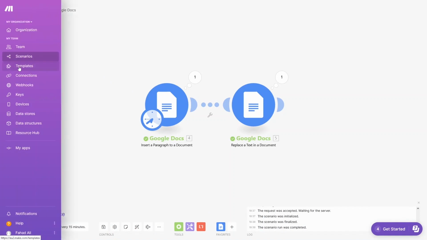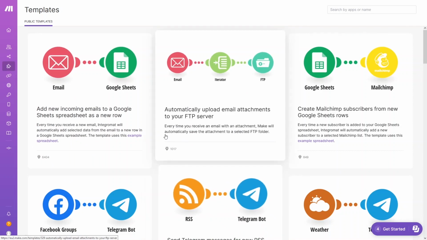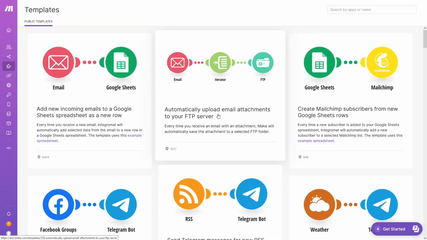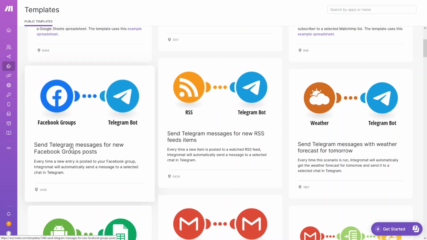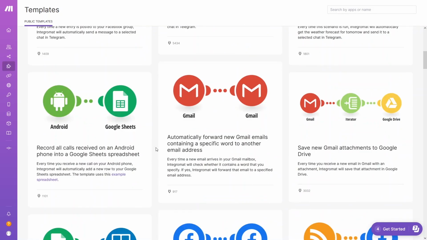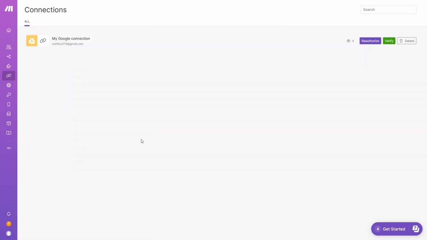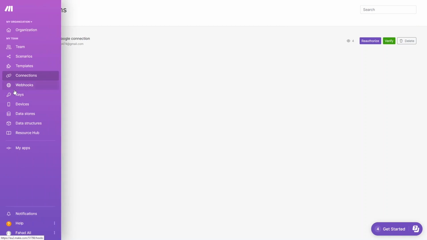So now let's click on the templates here. In the templates, you can see a bunch of different templates, and they are really important. You can add new incoming emails to a Google Sheet as a new row with this template, we have one that automatically uploads an email attachment to an FTP server, and you can send Telegram messages for new Facebook group posts. So these are the different templates that you can use for yourself. And after that, we have the connections. So I have only connected my Gmail here.